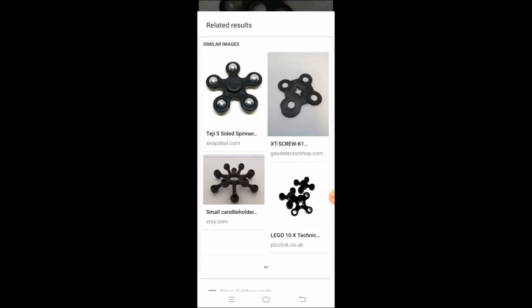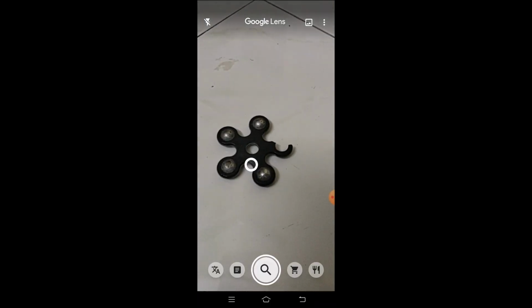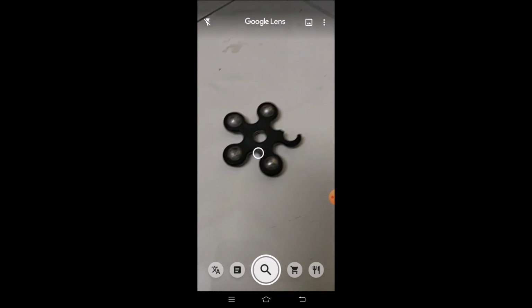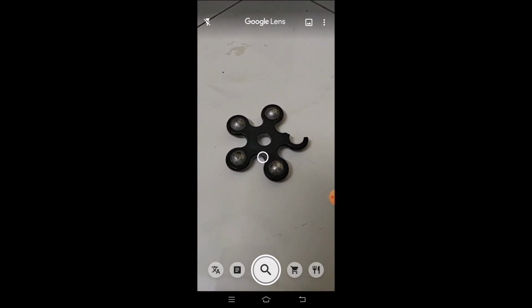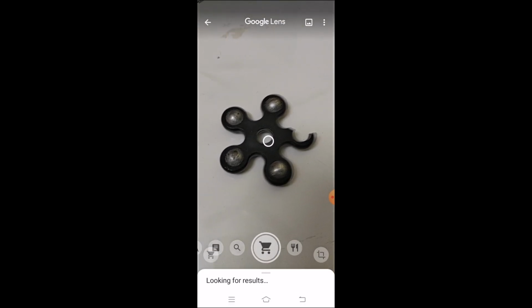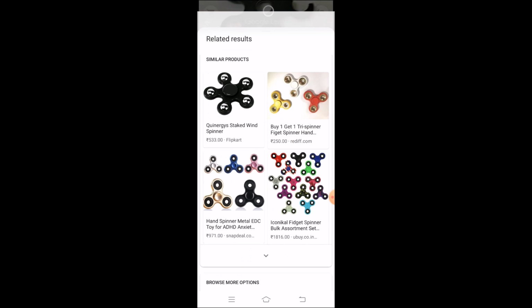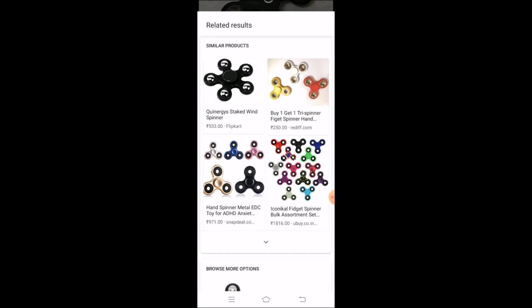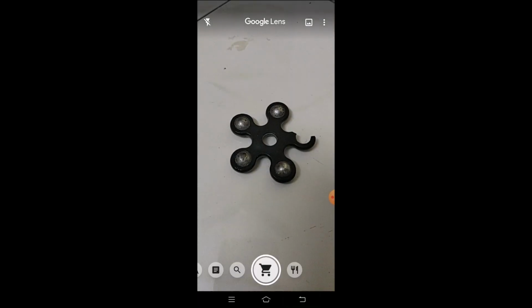a fidget spinner. Okay, similarly suppose you need to shop for that same product, you have to click on the next option, and that is the shopping option. Okay, and again I'll click. So in shopping these options are available, just like the very first one. Okay, wind spinner, it is costing 533. So this way you have an option of buying these products also.